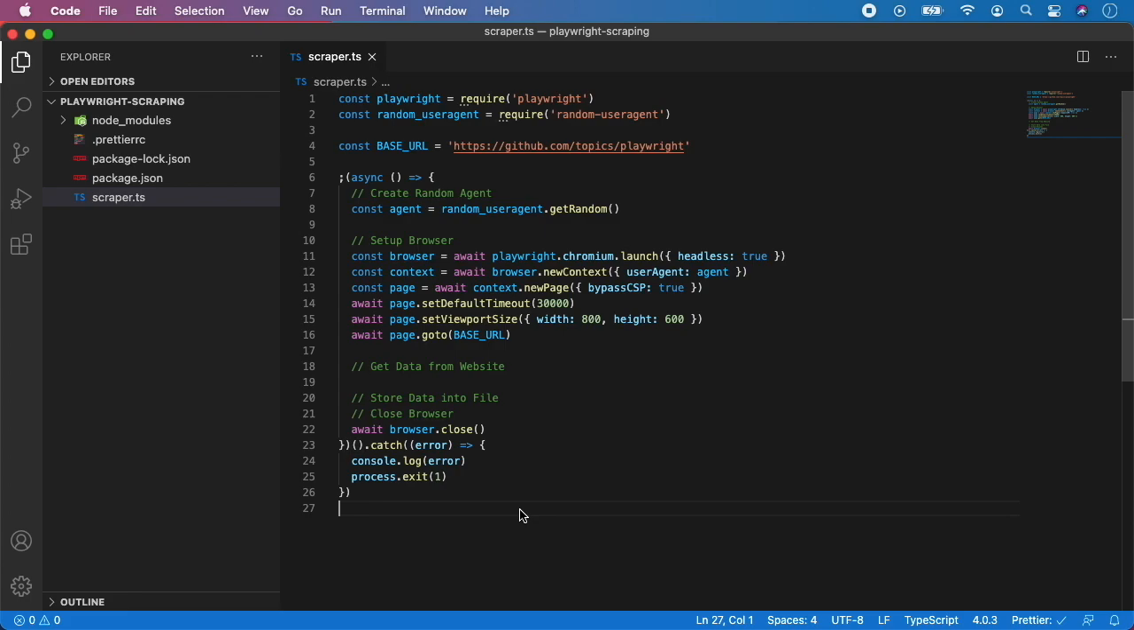Finally, it's time to start on scraping the data. Again, it might look a little bit more complicated from the code, but after you do it a few times, you'll see it's actually very easy and it makes complete sense. So, in the code, we will be scraping the GitHub repositories for Playwright. I'm going to start with creating a variable called repositories.